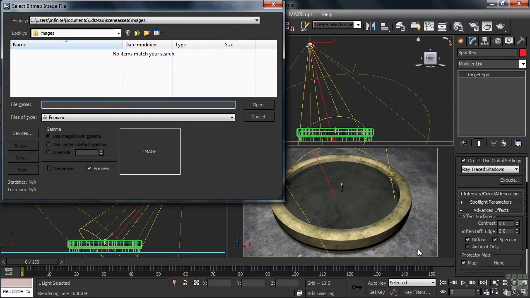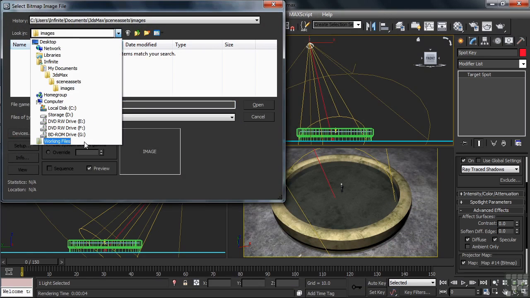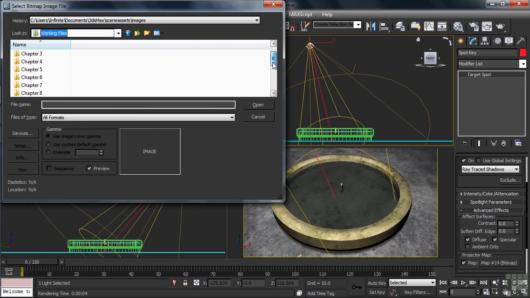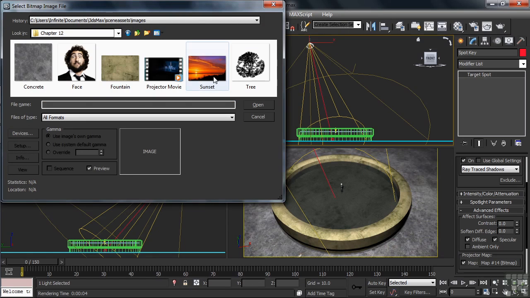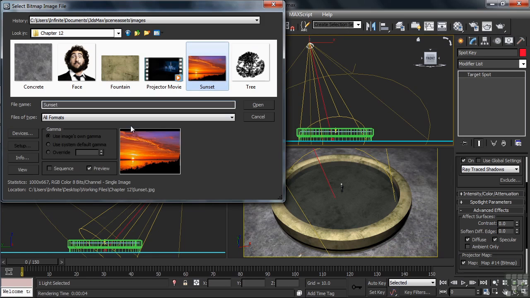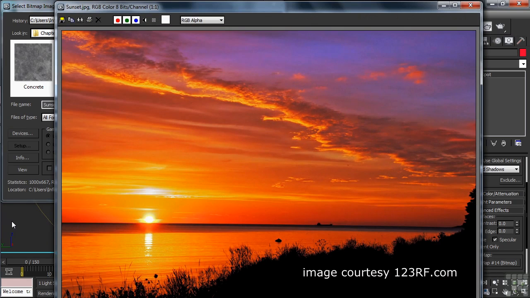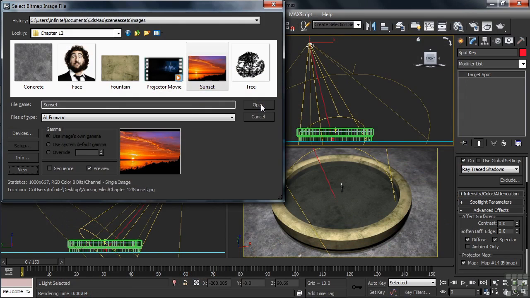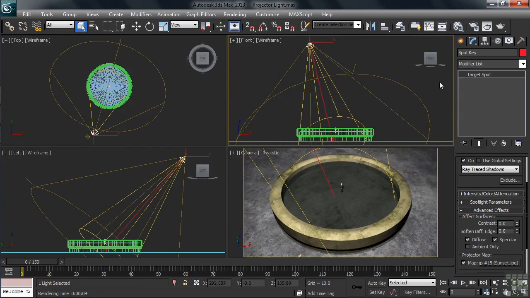We'll now need to navigate over to where our image is that we'll place in front of the light. For this example, I'll head into the Chapter 12 folder of the Working Files. Let's choose the image named Sunset. Now before we load it, we'll click on the image once, then down in the lower left-hand corner, click on View. So we'll put this image in front of our spotlight, having the picture then showing through in the area of the light's cone. Let's now render and see how things look.